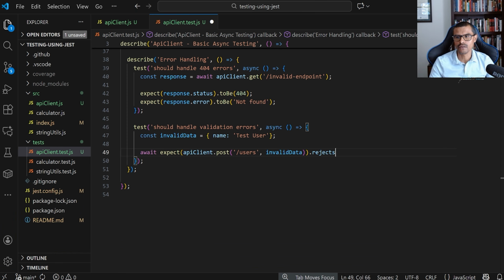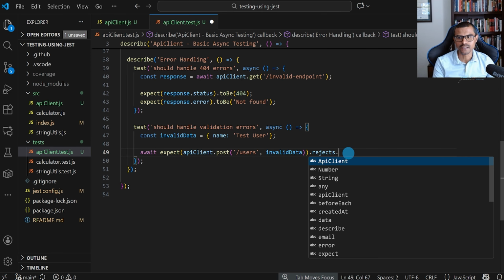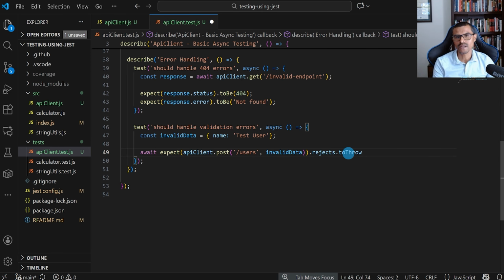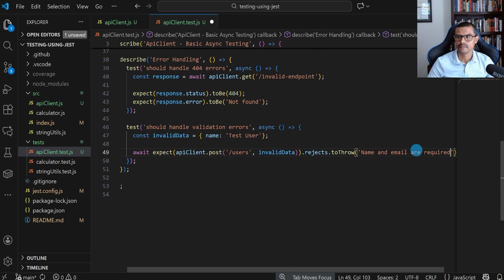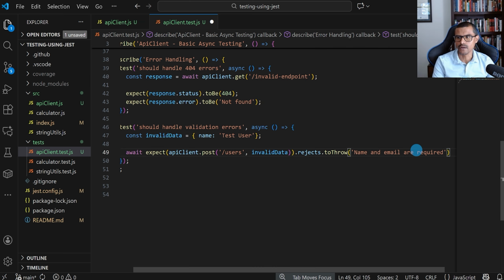So let's go back over here and check that. So we're going to say ensure that this rejects. And then we're going to chain another matcher, like it says in the documentation. We're going to say toThrow. So we expect some exception to occur. Let's go ahead and check what it's supposed to throw over here. Let's go right here. So we can see it throws this error right here. So let me just go ahead and grab this, and I'm going to add it here. And we're done with this test as well.